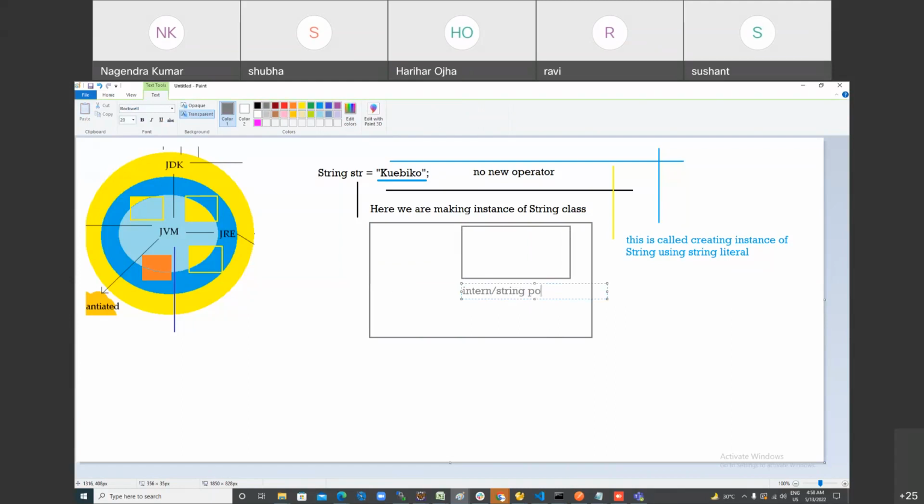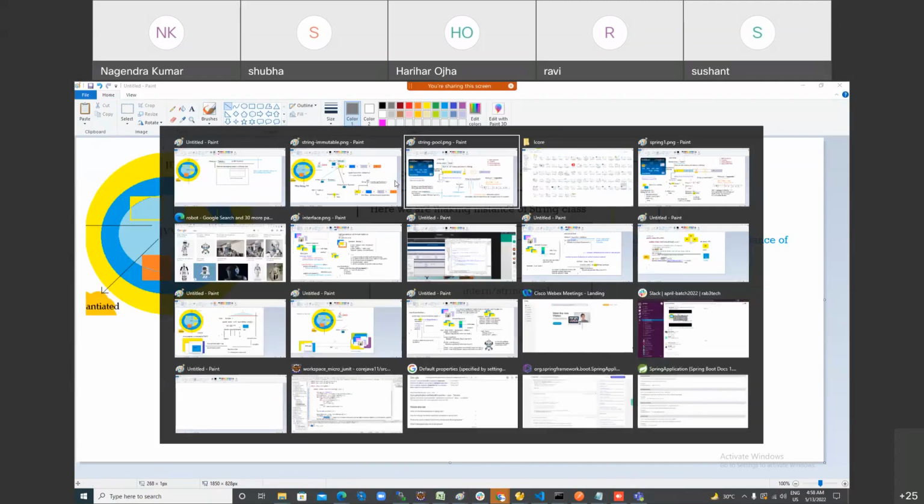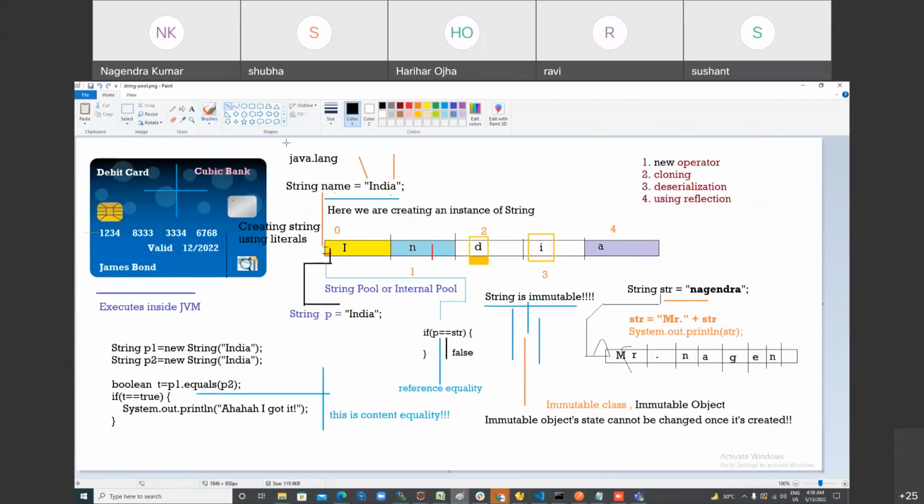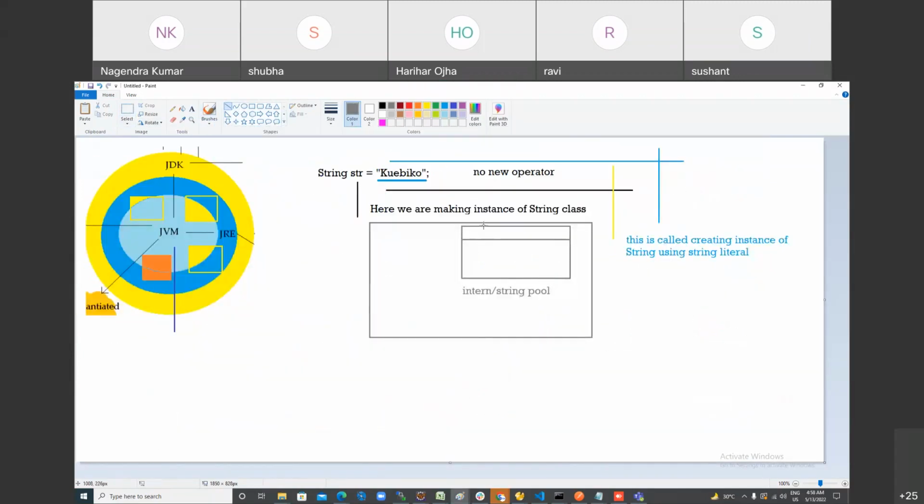So in Java, the JVM is there. In the JVM, we have a special memory, and that memory is called the intern pool, or string pool. It is a part of the JVM. You need to understand how this concept works. When you make an object of a string using a string literal, first of all it goes to this memory and checks whether cubico is there or not. Cubico is represented as an array. It checks in the memory whether this is there or not.